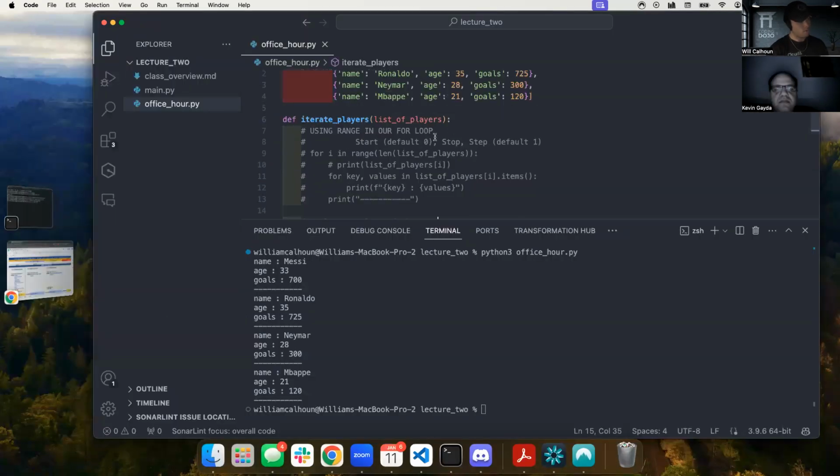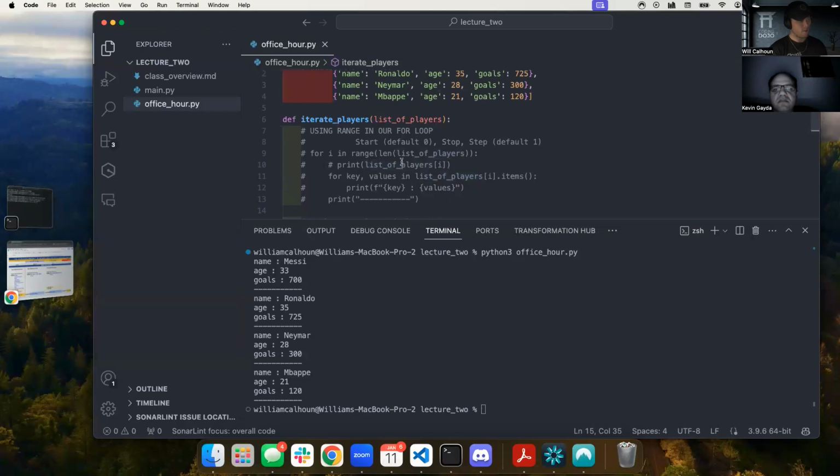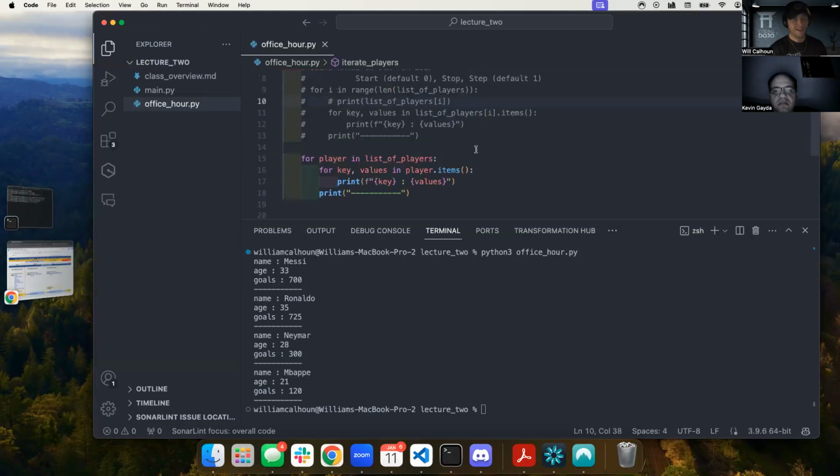So when we dealt with range, remember, it's just dealing with the index number. I is just a number, right? Another cool thing we can do in Python is we could just say for player in list of players. And instead of having to deal with where we are starting and the length and these numbers, we could just say, hey, I want you to iterate through my entire list. Makes it a lot easier.